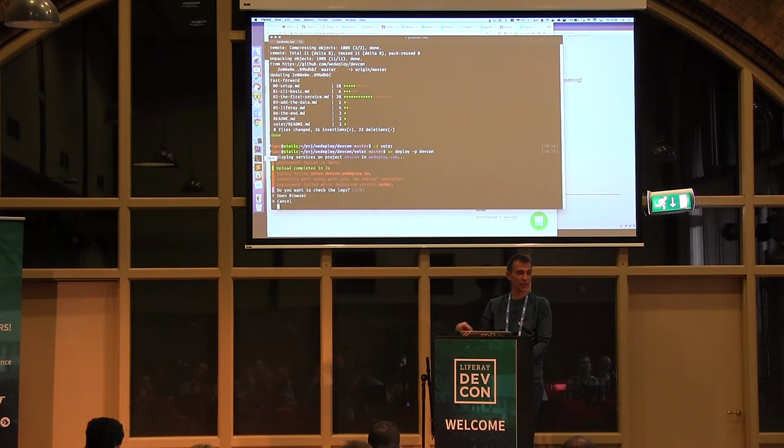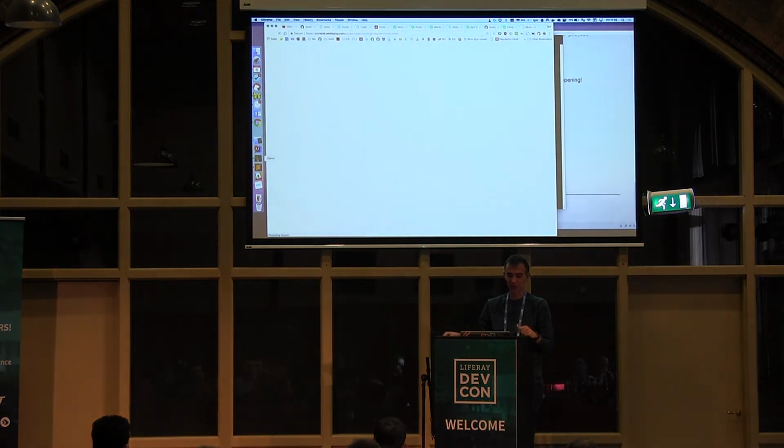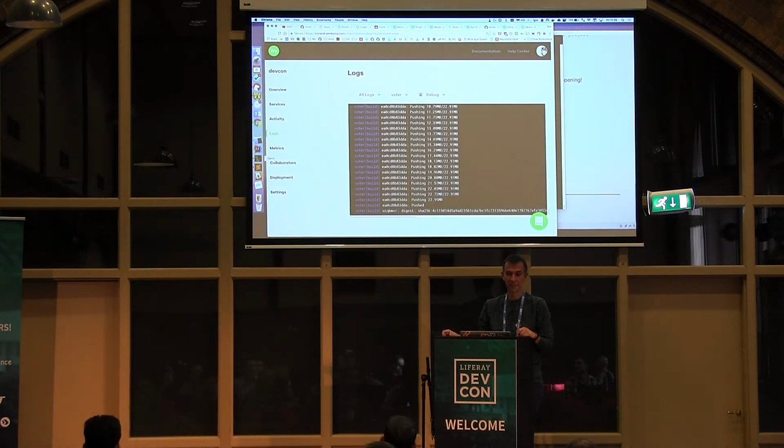On the command line, you will also see a nice feature: if something goes wrong, we detect that in the command line, and it gives you a question like, do you want to check the logs? So that's very neat. You can also go to the same logs.